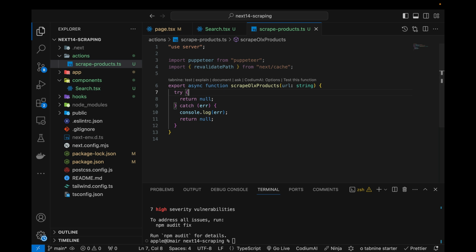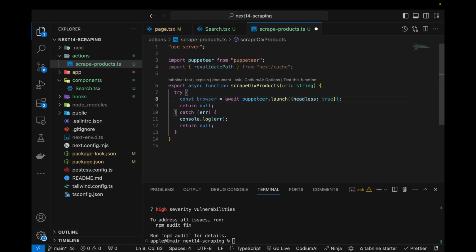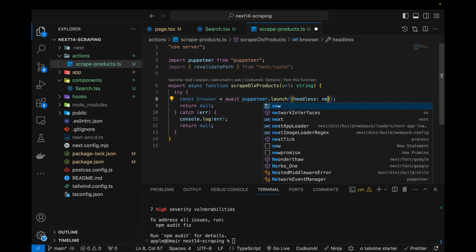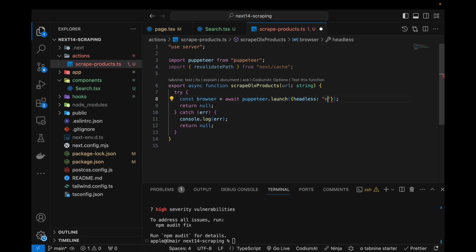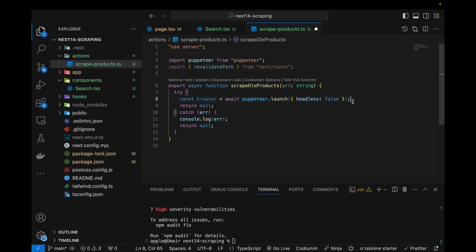So inside this try block, I'm first going to write a few lines of code. This one is very important. First of all, we need to launch, and inside it we can pass a few properties. We need to pass headless equals true, or headless equals false, or headless equals, I believe we can write new as well over here. Okay, so for now I'm going to write headless false.